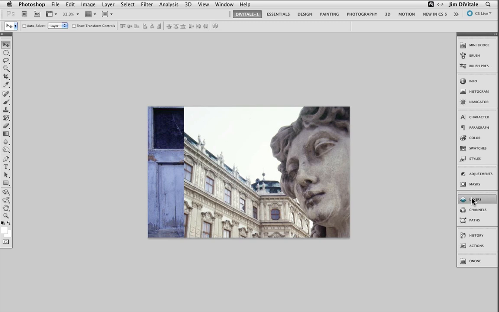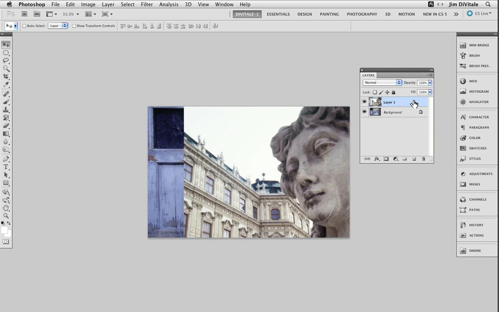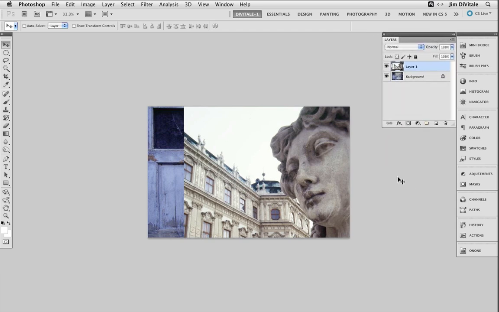So let's get our layers panel out of the stack here, and we'll keep this ready so we can constantly look at it. You can see we have our background layer and our first layer in here. Now, when I click on the new layer mask icon at the bottom of the layers panel, you will see a white layer mask. When we think of masking, we think: black conceals, white reveals. But I don't want a white mask. First thing I really want to do is actually position it.